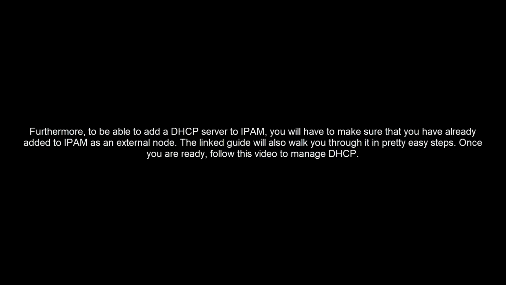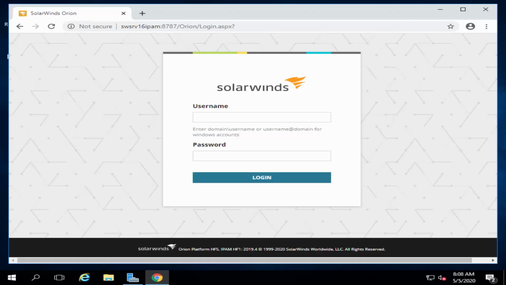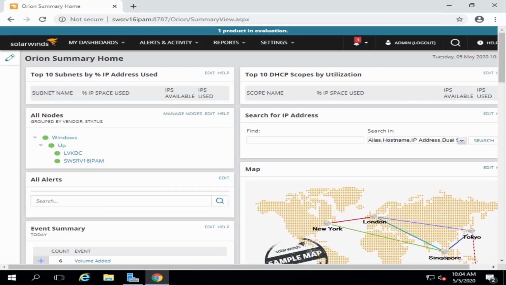Furthermore, to be able to add a DHCP server to IPAM, you will have to make sure that you have already added it to IPAM as an external node. The linked guide will also walk you through it in pretty easy steps. Once you're ready to begin, follow this video to manage the DHCP servers. This brings up the first step: how we can add a DHCP server.